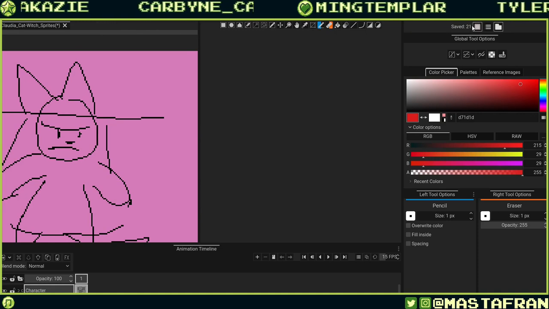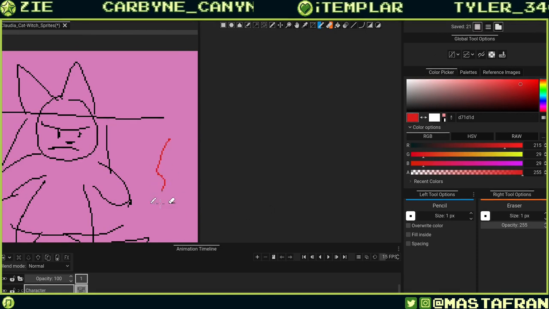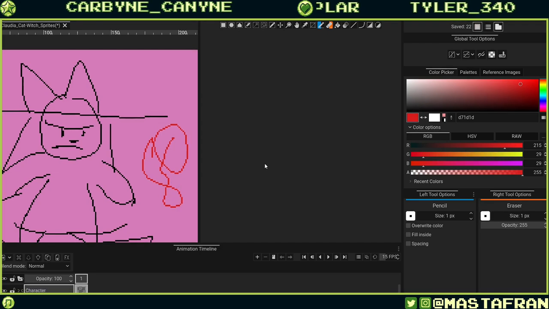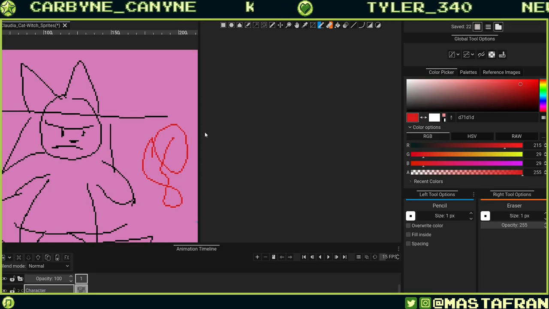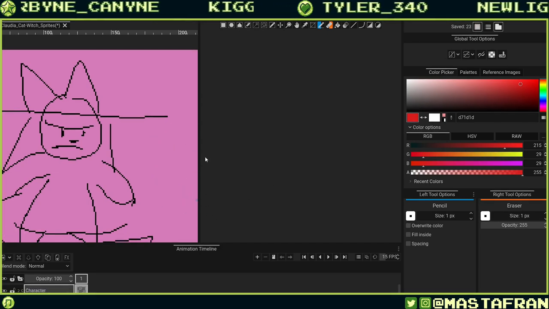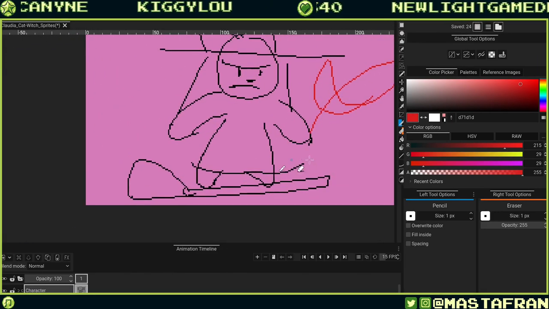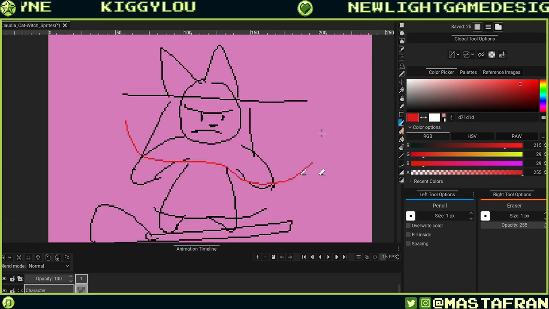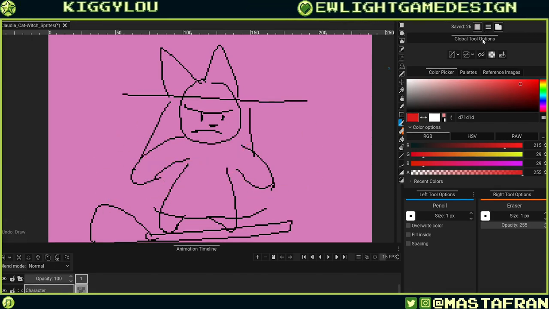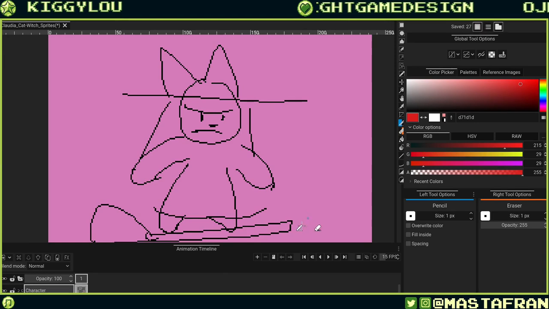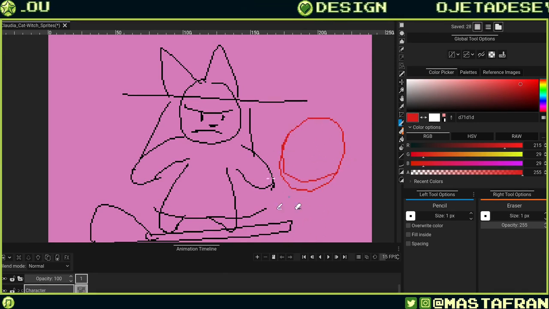Up here is my pixel art recorder, so whenever I sketch on the recorder, it'll record all my moves, including my undos. So that's kind of interesting. I can always just draw that.